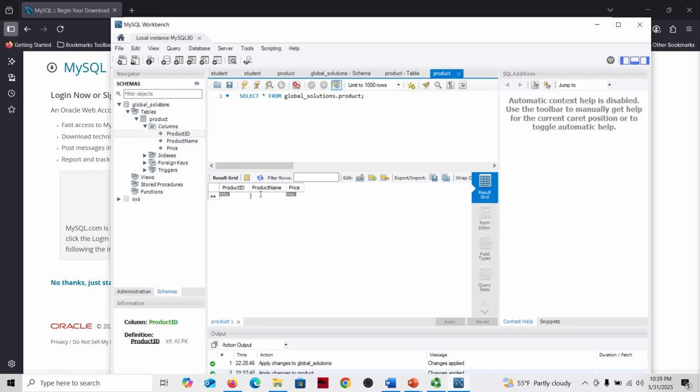So let's enter some values into the table. So let's go here and double click under the product name column and enter a value. So I'll go for metal shelf. Go here, price, and enter a price. Hit enter. Let's enter a second record. And enter a price. Hit enter. And then click on apply.